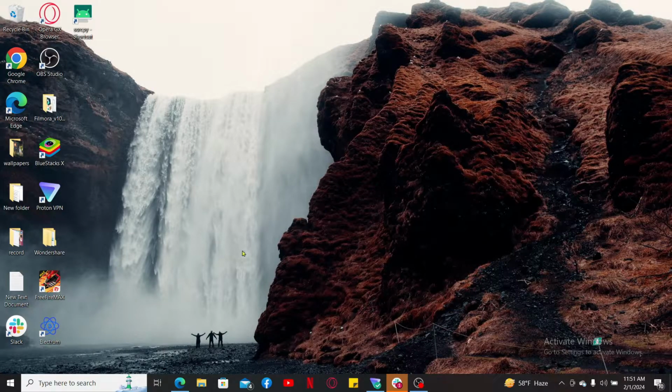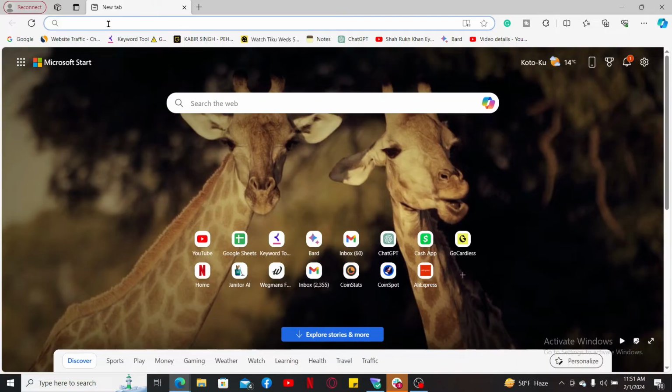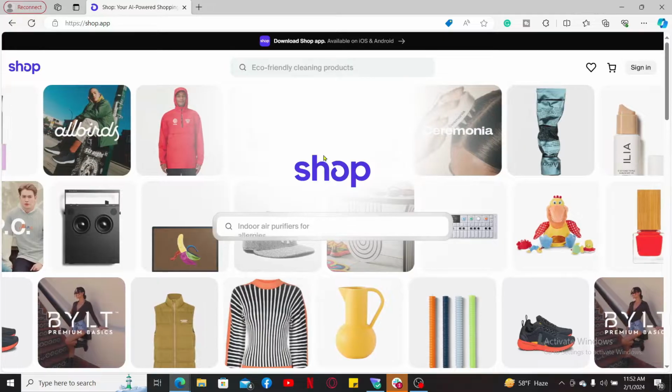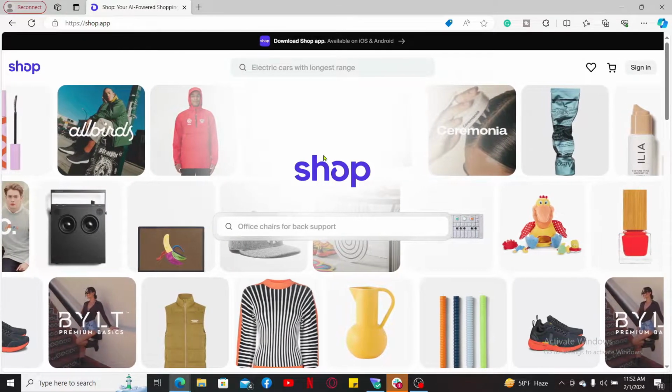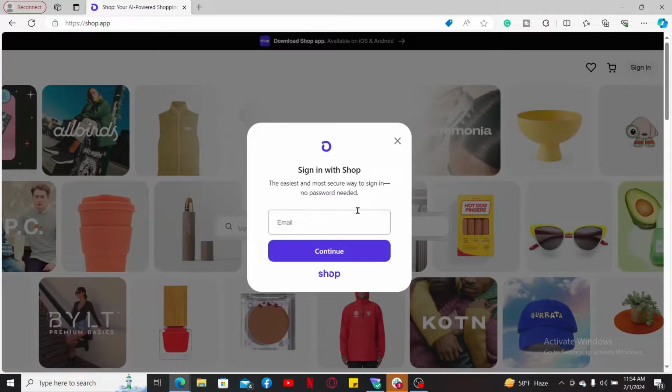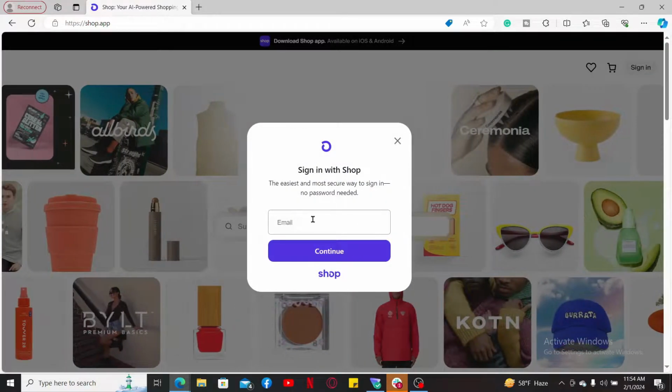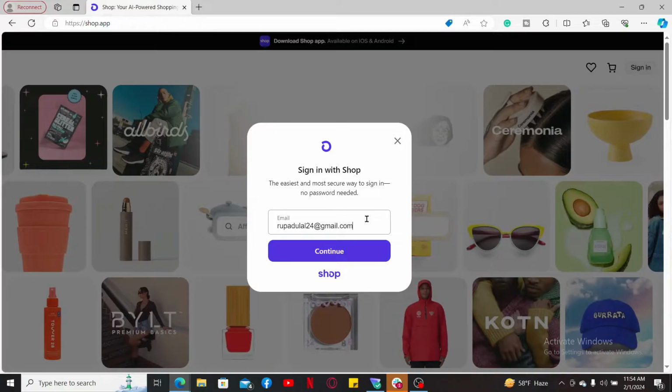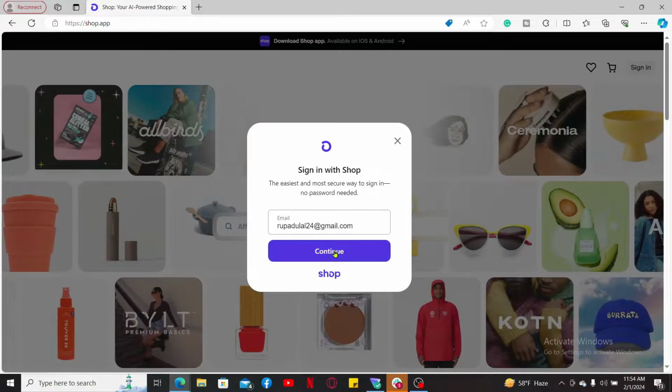First of all, open a web browser of your choice and go to the URL box at the top and type in shop.app and press enter on your keyboard. Once you get to the official site of Shop Pay, click on the sign in button at the top right hand corner. In the sign in area, go ahead and enter an email address. After entering the email address you'd like to sign up with, click on continue.